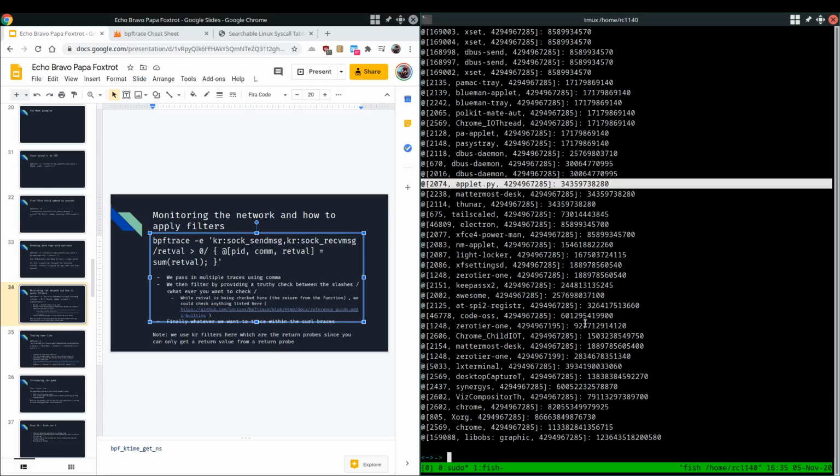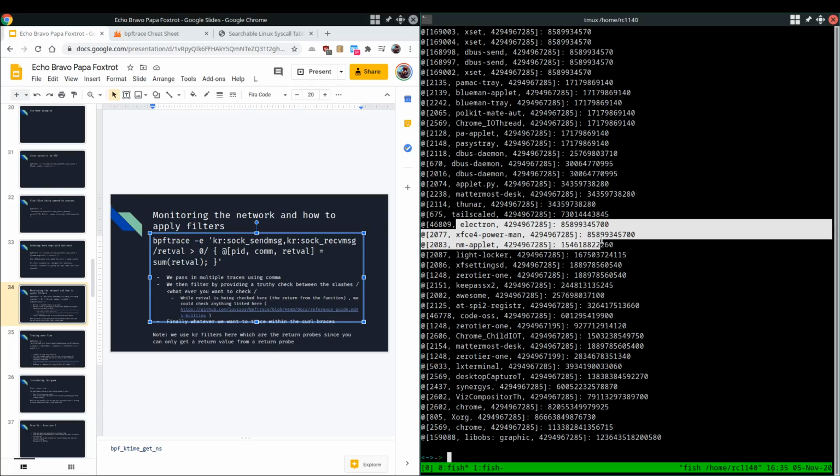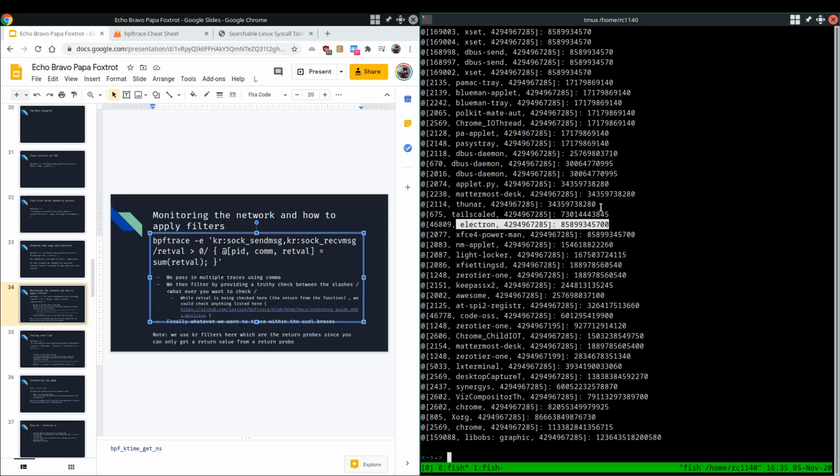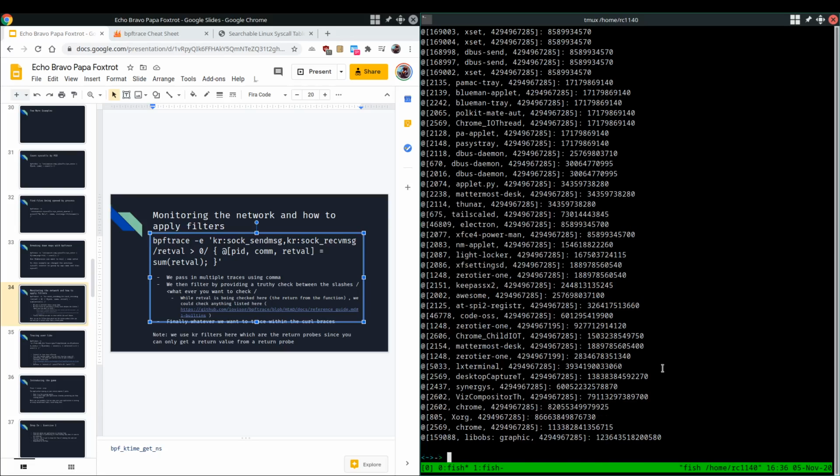So in this case, we got the applet pi. I have no idea what it's doing, but one of my network applets at the top is sending a whole bunch of bytes in and out. You can see Tailscale is also communicating with the network. Electron is probably one of our communication applications, and basically you now have a sum of bytes. It's either bytes or packet length, I can never remember, summed up per PID, application and return value.